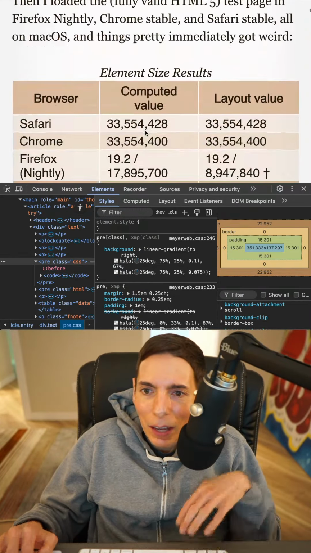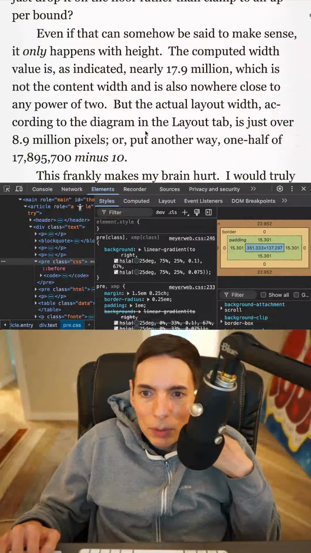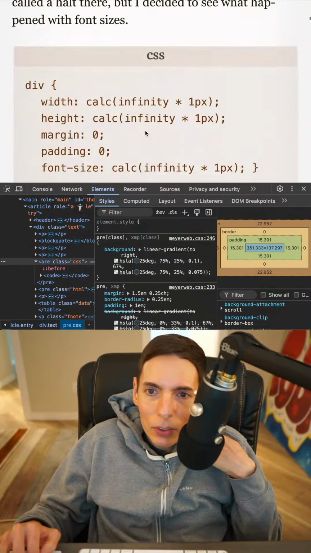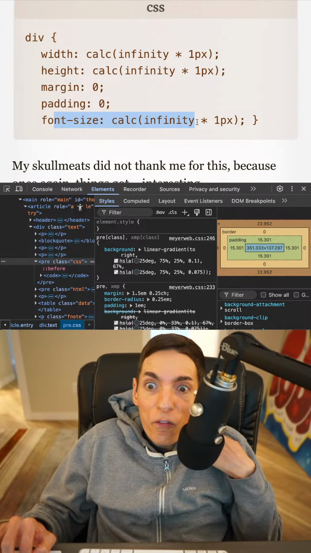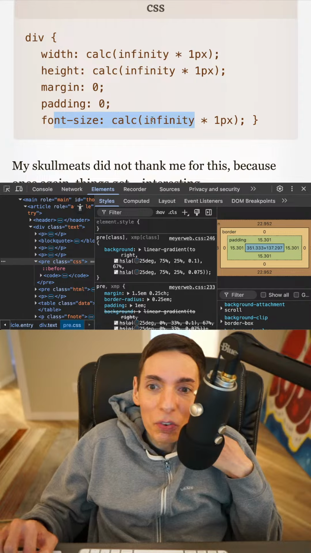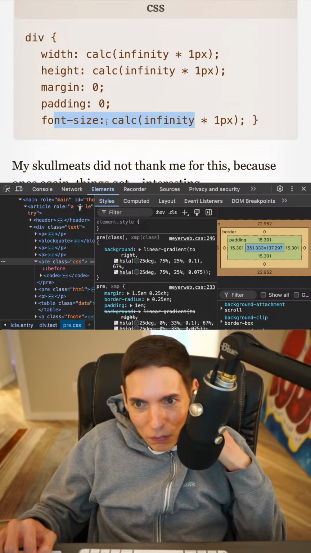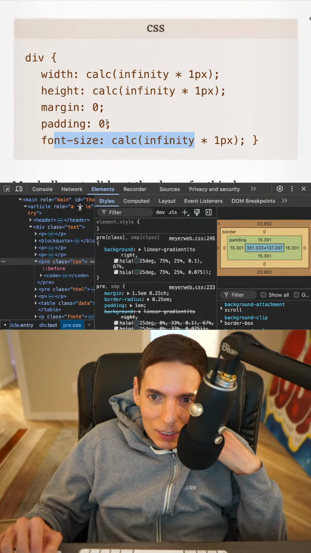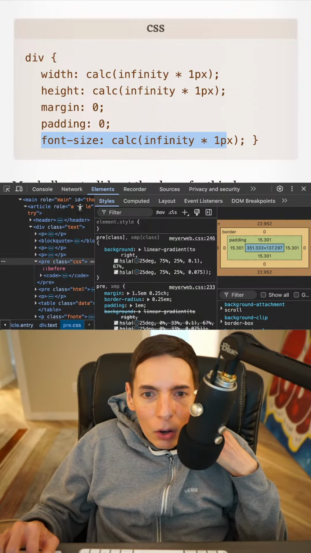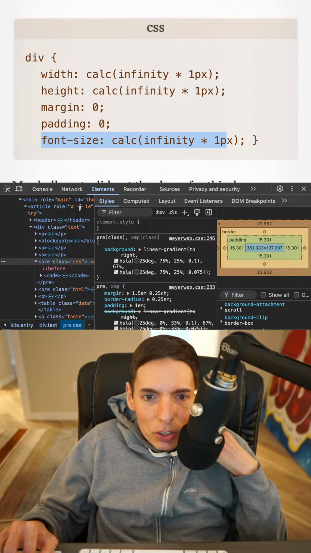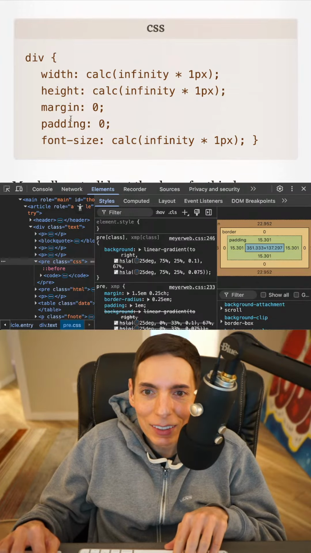Okay, I'm just curious, right before we go back to the MCP server, is there any practicality in this, or is there anything else here? Font size? What is it going to do with font size, calc infinity? Okay, see, it was worth scrolling, wasn't it? What happens if you add infinity margins and padding? Okay, let's do that one first.